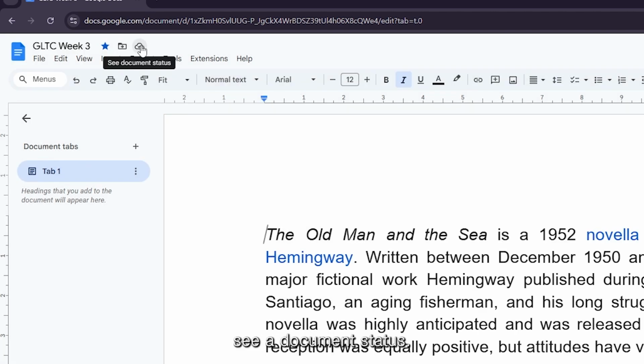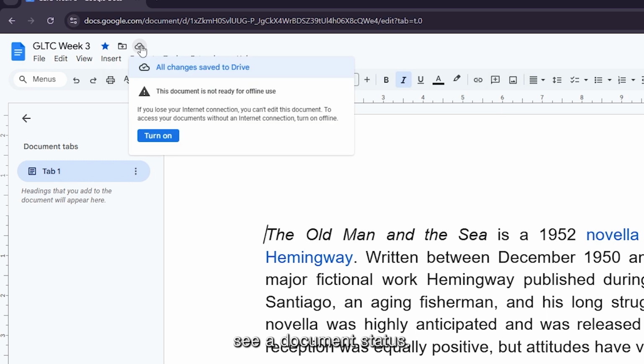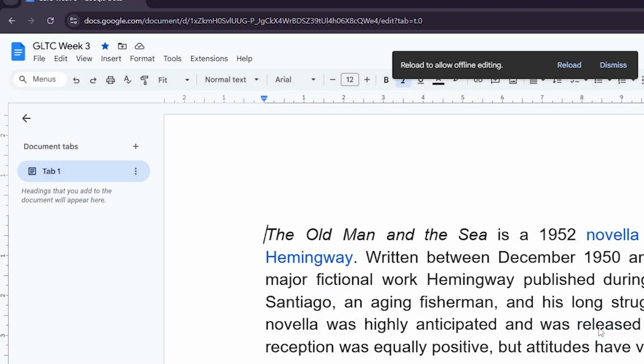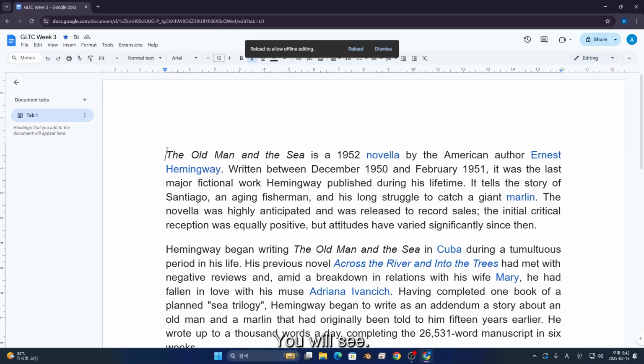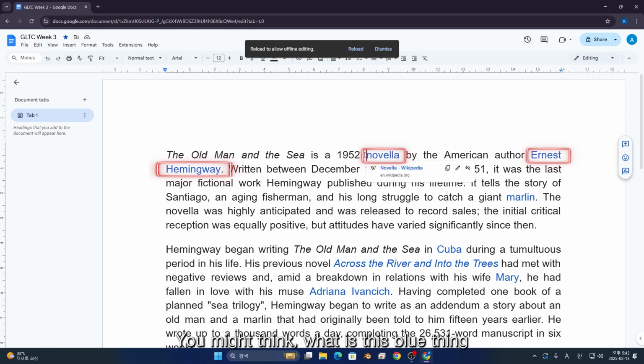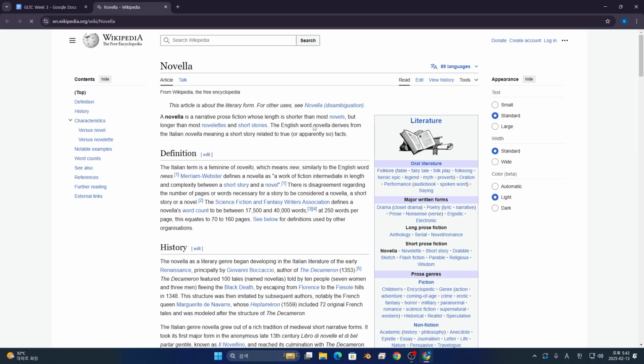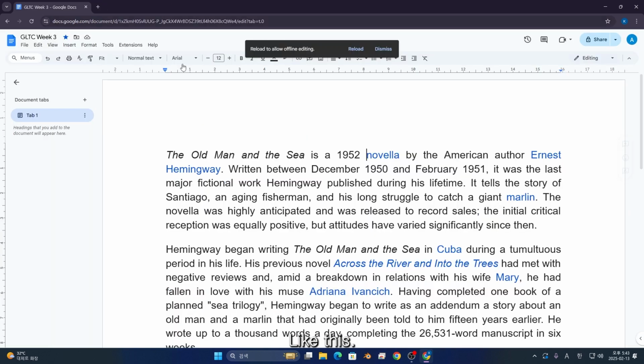and you'll see a document status. You can turn on the saved drive. And let's start. You'll see this is the story of The Old Man and the Sea from Wikipedia, and you'll see some blue things there. You might think, what is this blue thing? We call this a hyperlink. It directs you to some website like this.